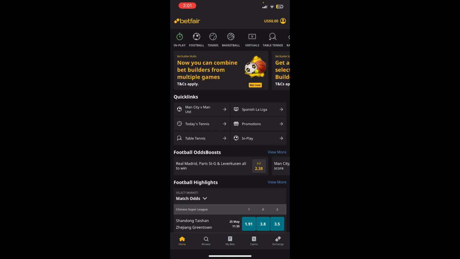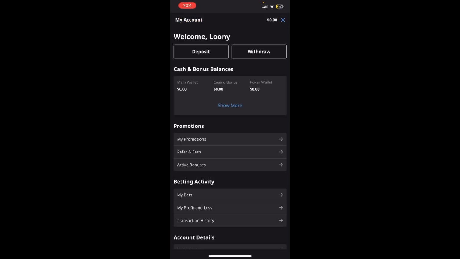First things first, I assume that you already have an account in Betfair and are already logged in. Right after that, you'll be able to see the interface of the Betfair app on screen, where you can see the profile option at the top right corner. Just tap over there and you'll be redirected to another section where you can see transaction history just down below the screen.